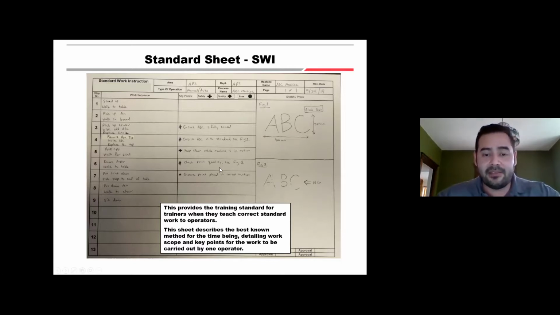So again, the whole point of this standard worksheet is to perform standard work so you can help train people and that you're getting a quality product.